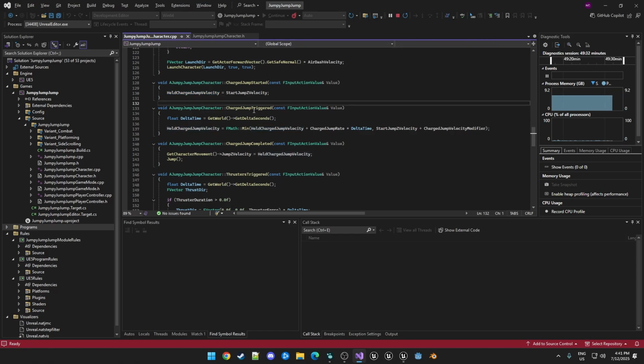As we hold it down, charge jump triggered gets called on every tick. We're getting the delta time that's used for that tick, and we're multiplying that by the charge jump rate to add it to the held value. And then we're just limiting to the maximum, which is the base start jump velocity and the charged jump velocity modifier that we had set. So by default, this is 500 and we set this to 500. So it's going to be a jump with twice the velocity of a normal jump.